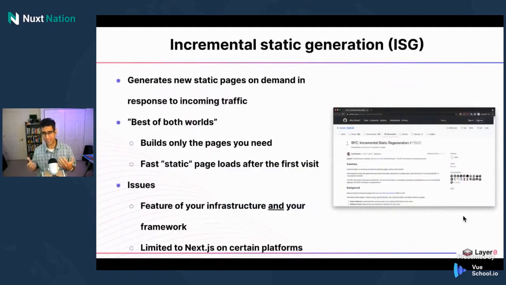And then that takes us to incremental static generation. So ISG was a technique created by the folks at the React framework, Next.js, in around April of 2020. What it does is generate new static pages on demand in response to incoming traffic. So this is kind of the best of both worlds, because it only builds the pages you need. And after the first visit, all subsequent visits to any previously built page are really, really fast. You get the static-like page loads.